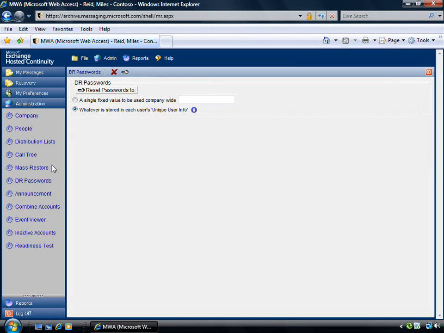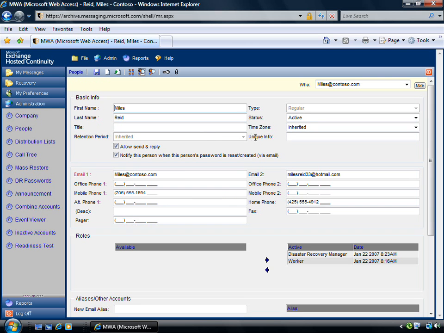With the DR Passwords feature, you can set a secondary password for your users. This feature is particularly helpful in an emergency in which workers have forgotten their logon credentials for Exchange Hosted Continuity. You can set a universal password for the entire organization, or you can set the DR password to match a unique user value that is set on the user's personal information page. This value can be the user's start date, employee ID number, or another easily remembered piece of data.